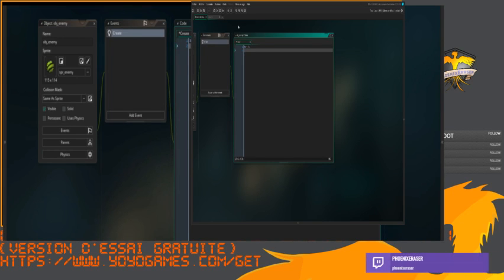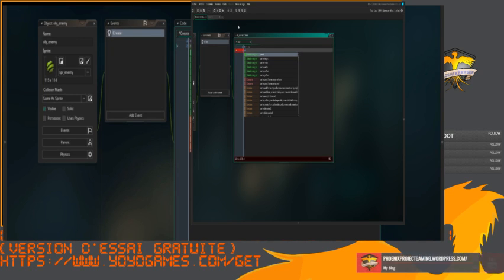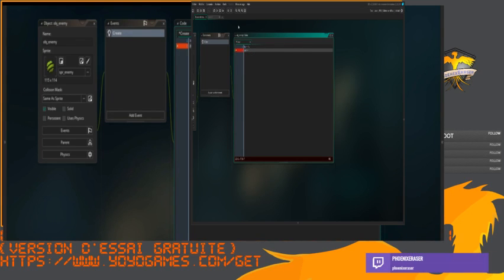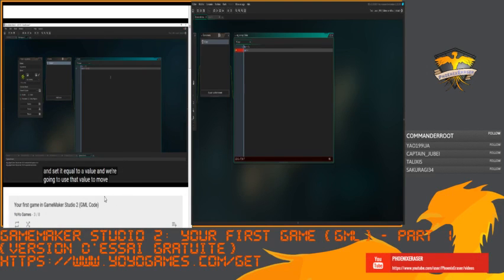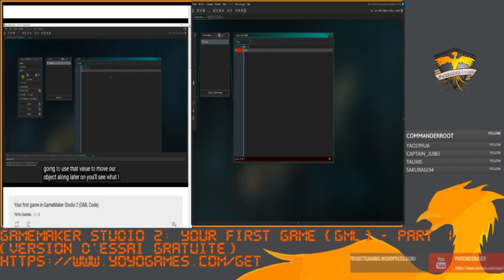That's just a simple variable, and we're going to set up another variable, this one called SPD, for speed. Don't type the word speed, as you can see that changes color because it's a built-in variable in GameMaker. If we were to set a speed, then the object would actually move at the number we put into that, at that many pixels per frame, which is not what we want. We just want to declare an arbitrary word that represents the concept of speed, and set it equal to a value. We're going to use that value to move our object along later on. You'll see what I mean. Just don't use the actual full word speed, use anything else you want.